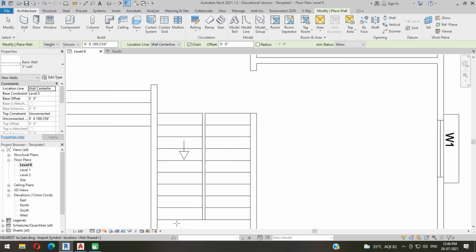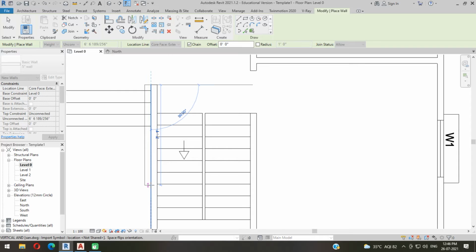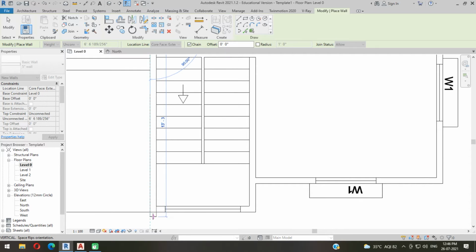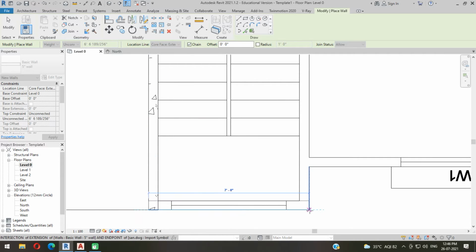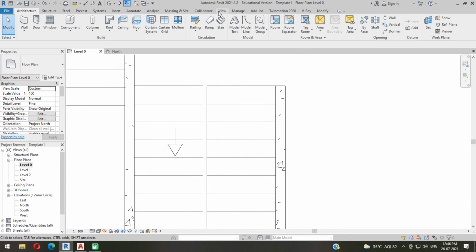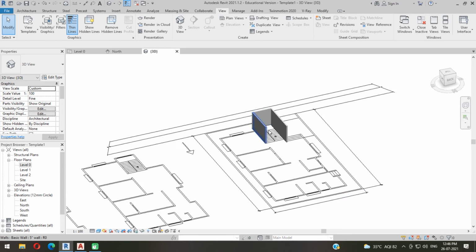Now go to wall, select the point. You can see it is tracking the center line alignment, so just change it to core face exterior or interior. Here you can see the wall is going outside the outside line, so just press space. Then click here, then again click. Let's see it in 3D view. So you can see here.